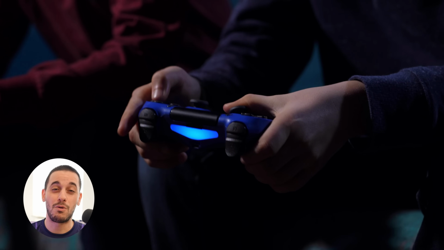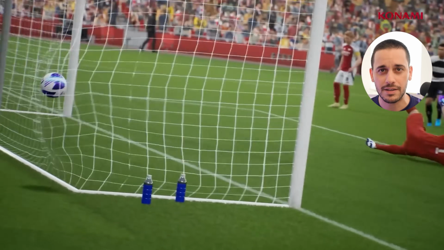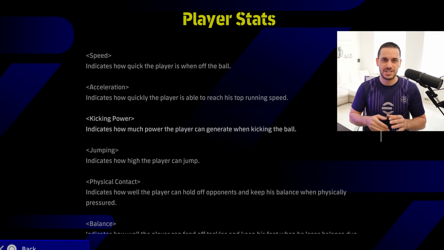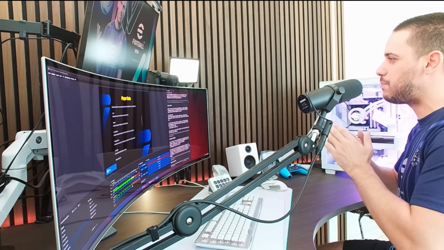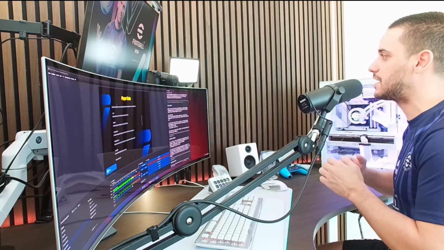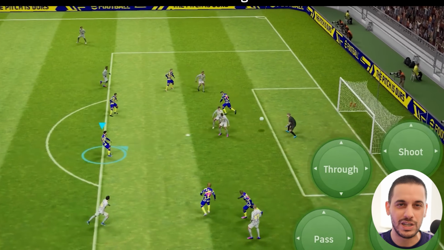This player stat is probably the most common type of shooting goals in the eFootball gameplay. Third, kicking power indicates how much power the player can generate when kicking the ball. For both straight and curl kicks, it is very important for the player to have a high kicking power value. It is all the more influential when it comes to long-range kicks.